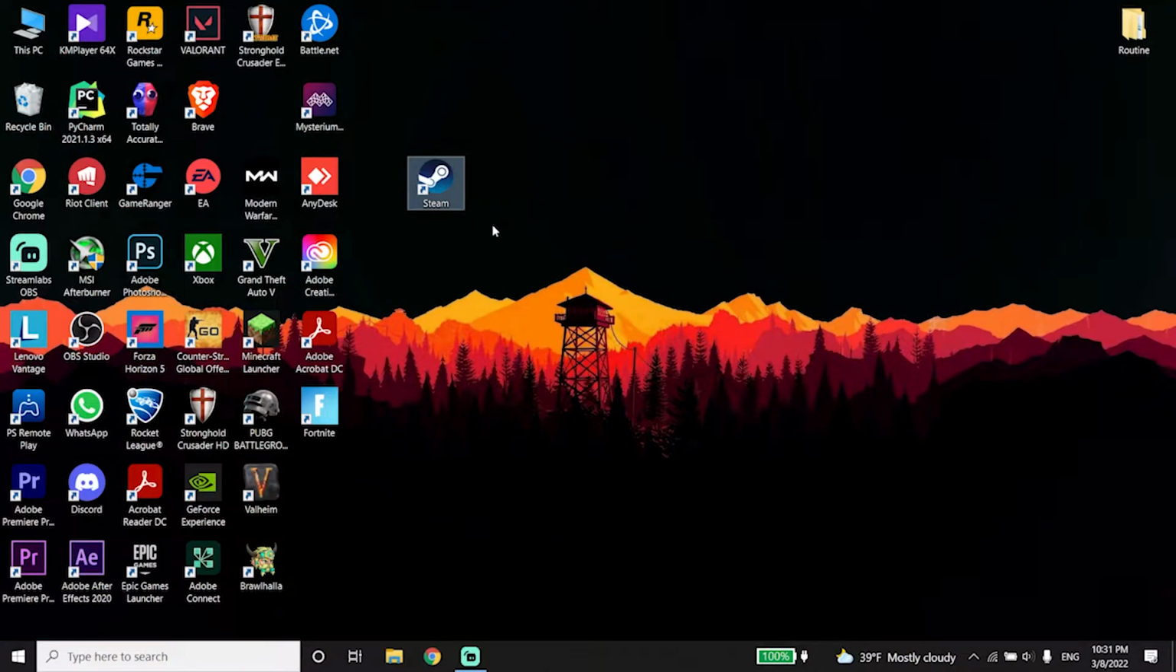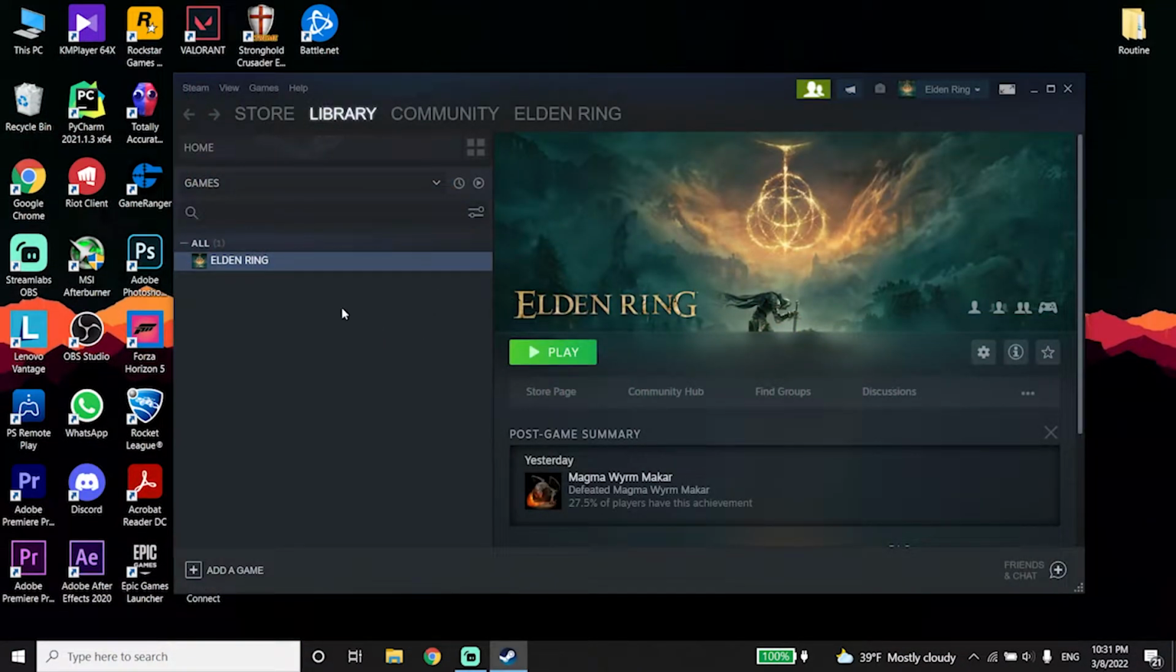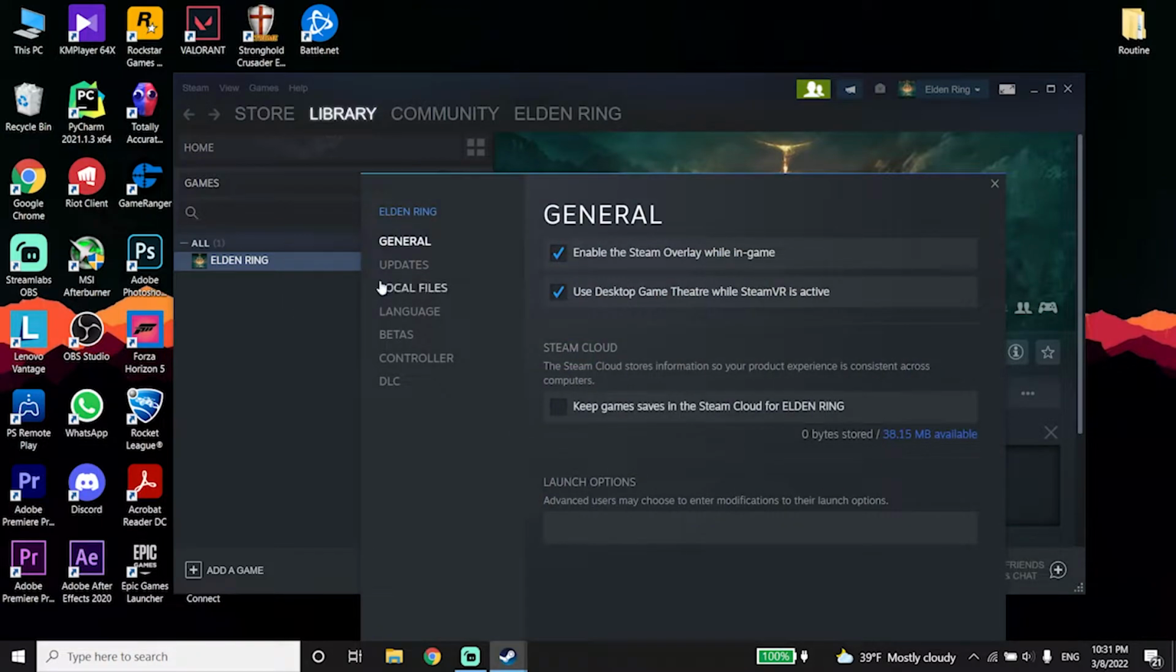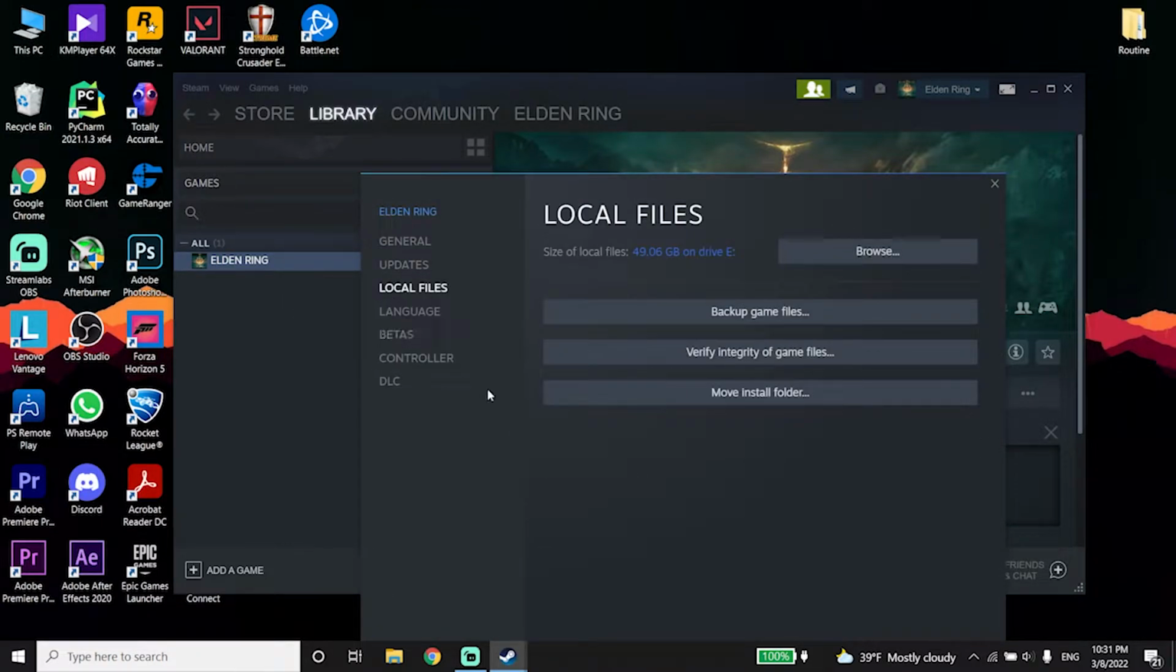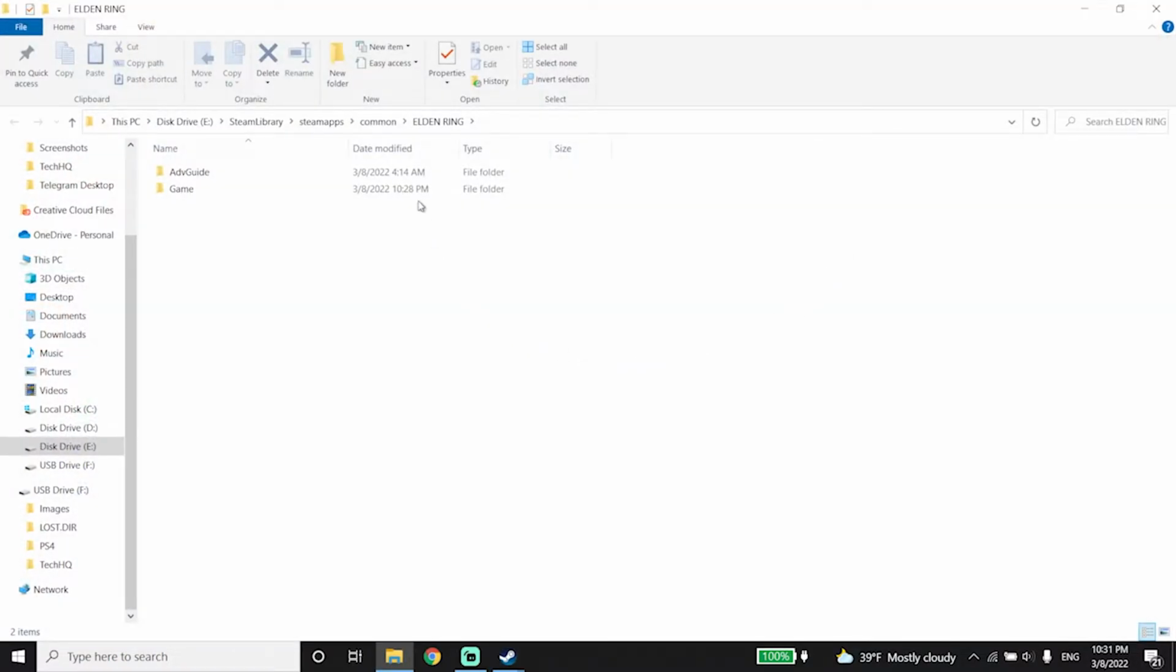Okay guys, to fix this issue, first of all, just go ahead and open up Steam. Then right-click on Elden Ring, go down and click on Properties. Now click on Local Files, and then click on Browse. All you have to do is locate your game files. So just go ahead and click on Game.